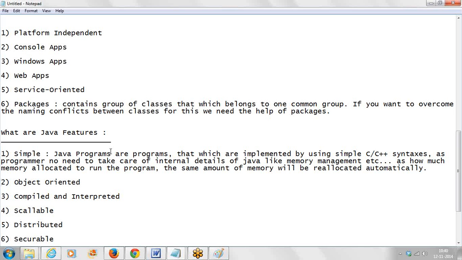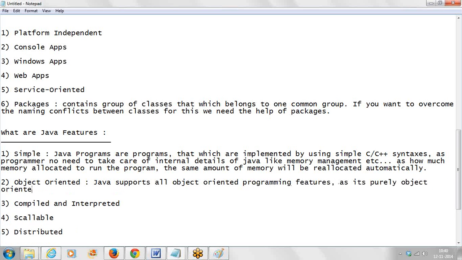Next we have object oriented. All the object oriented programming features we discussed are very much supported by Java. Java supports all object-oriented programming features, as it is a purely object-oriented programming language.